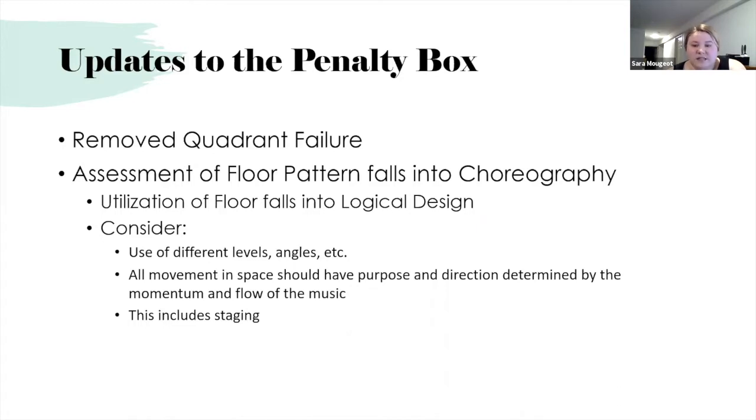So this includes staging, like proper placement of the performer with respect to both position and time, so that the maximum effect is achieved by controlling the mind and the eye of the viewer. When we had quadrant failure, we felt that it was restrictive in that it could cause athletes to want to travel from left to right, forward and back for the sake of not getting quadrant failure, rather than the logic of the choreography and the design.